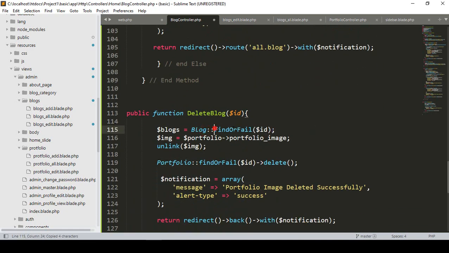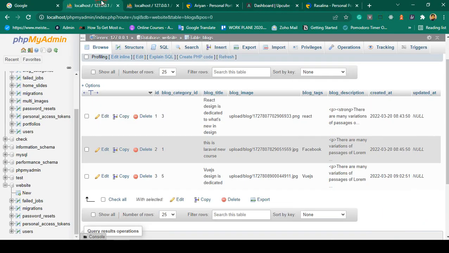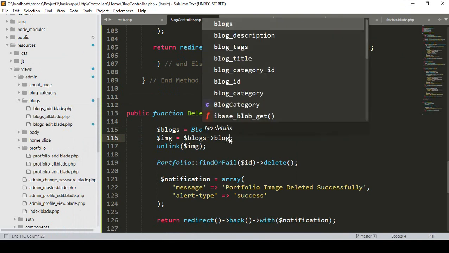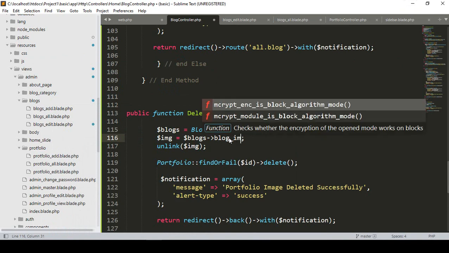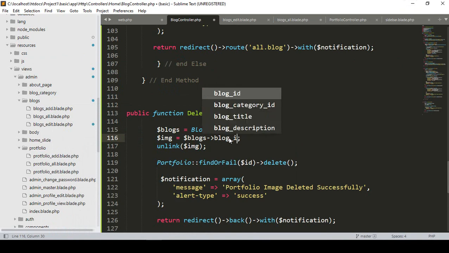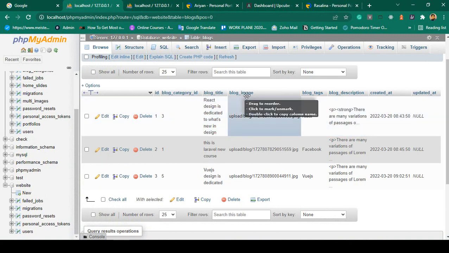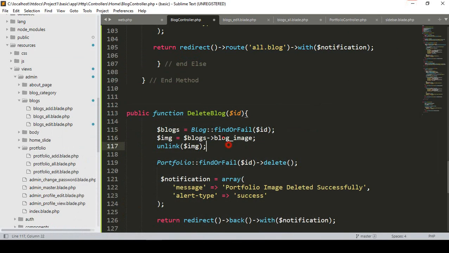So that is a blog, find or fail. I hope you already know about it. So now with this blog, I want to access our field name. If you go to our blog table, the image field name is blog underscore image, I want to make it as a blog underscore image. So that will be the image. Make sure the spelling is correct. That is our blog underscore image. Perfect.